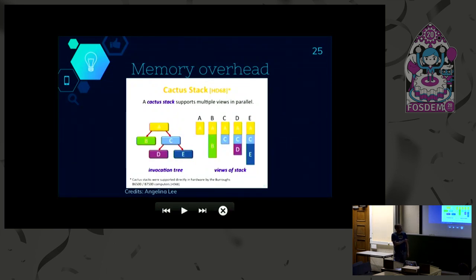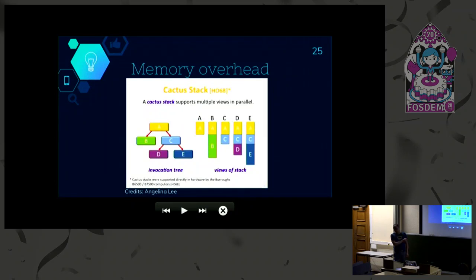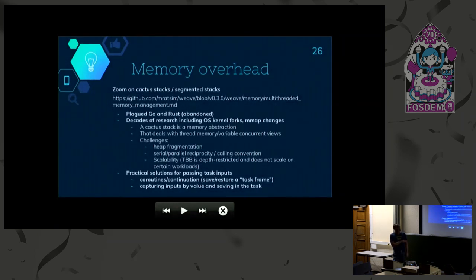I'm skipping the cactus stack and segmented stacks, but it's complex research, and Go and Rust tried and failed and abandoned cactus stacks. And the new GCC from 3 months ago is also stackless to avoid cactus stack issues.